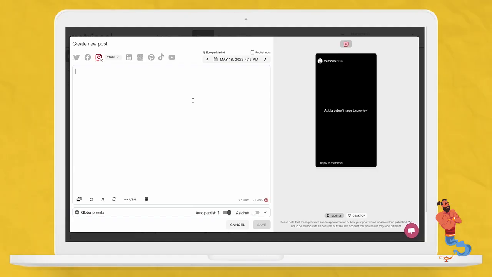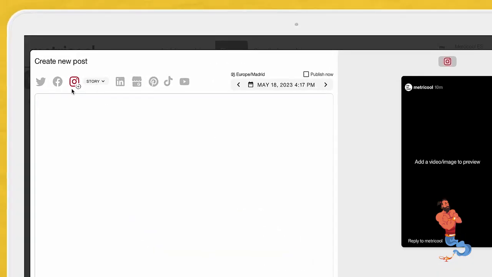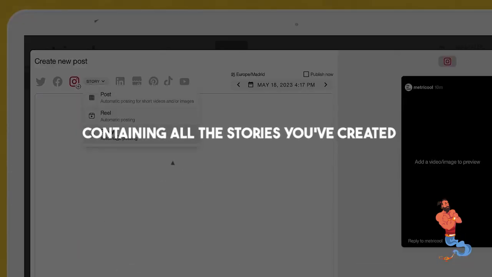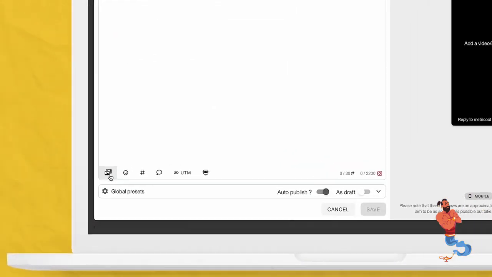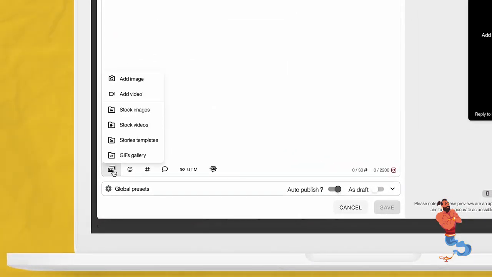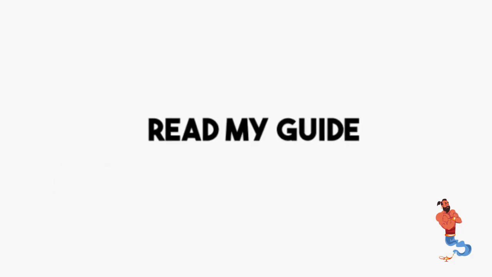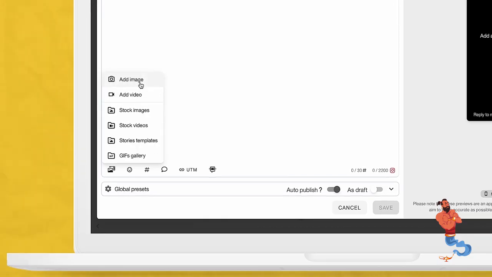Next, tap the V button at the top and select the story archive label in the menu that appears, containing all the stories you've created. Then press one of them and tap the share button if you want to repost it as an Instagram story. For more information on this topic, read my guide on how to view old stories on Instagram.